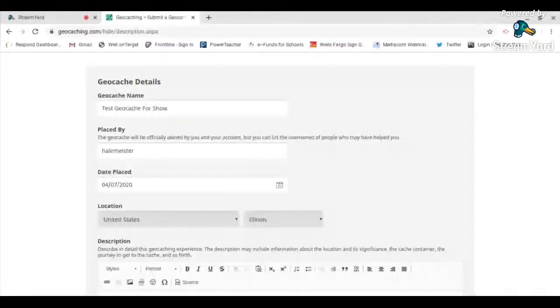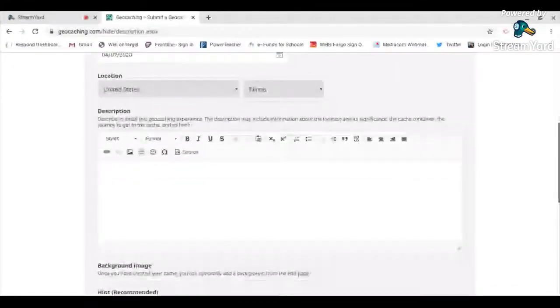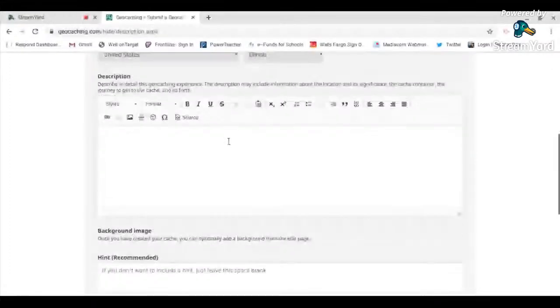All right. Going on down. This is where you type in your information for the geocache. Type something very simple and small here. Have fun with this hide.